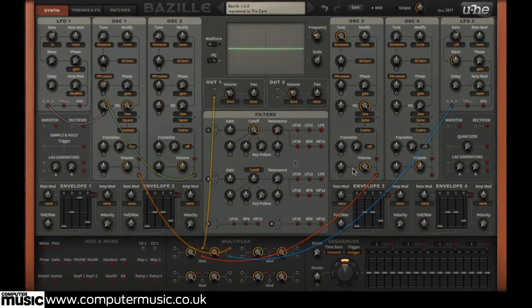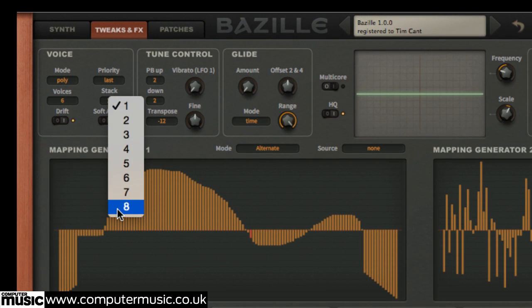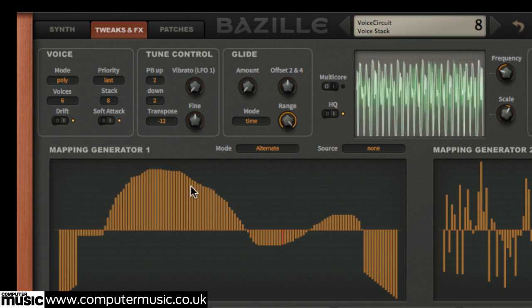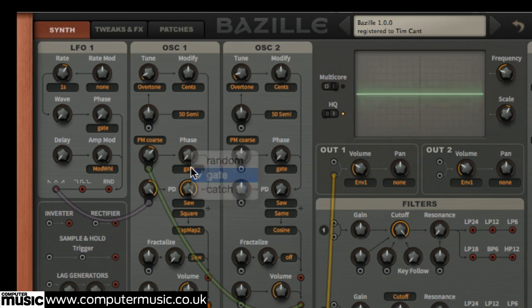To fatten the sound up even further, we can use Bazille's voice stacking capabilities. In the Tweaks and FX panel, we simply set the number of stacked voices to 8 and boom, we get a huge punchy sound. If you don't like the percussive nature of the stack, you can simply set Oscillator 1 to free running so it doesn't restart on each new note. To do this, set the phase mode in the Oscillator 1 panel to random.